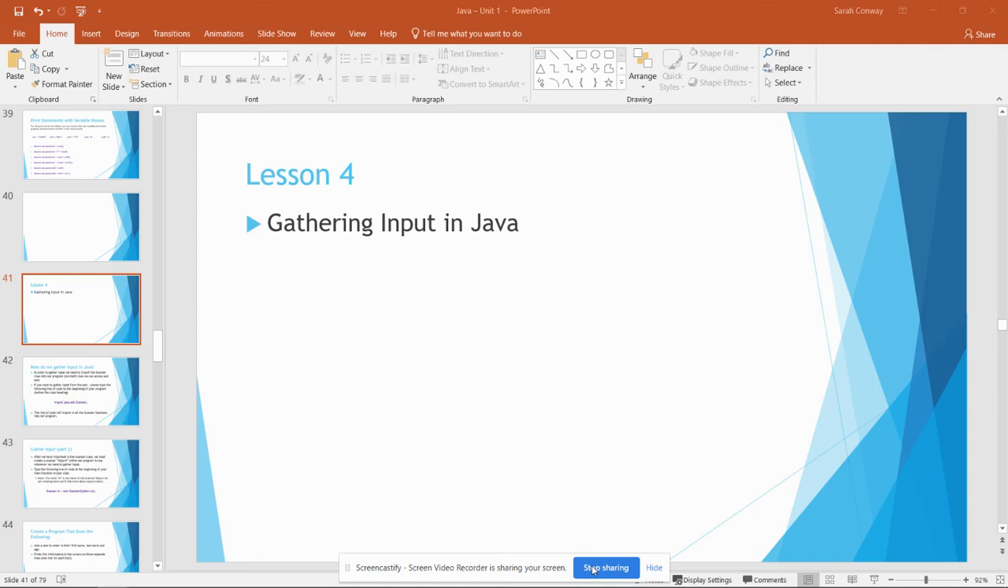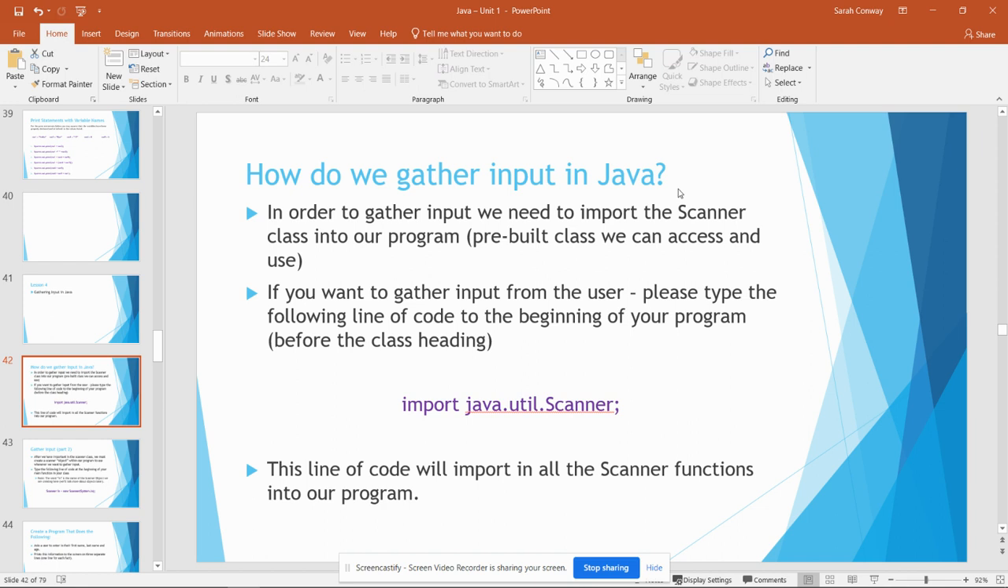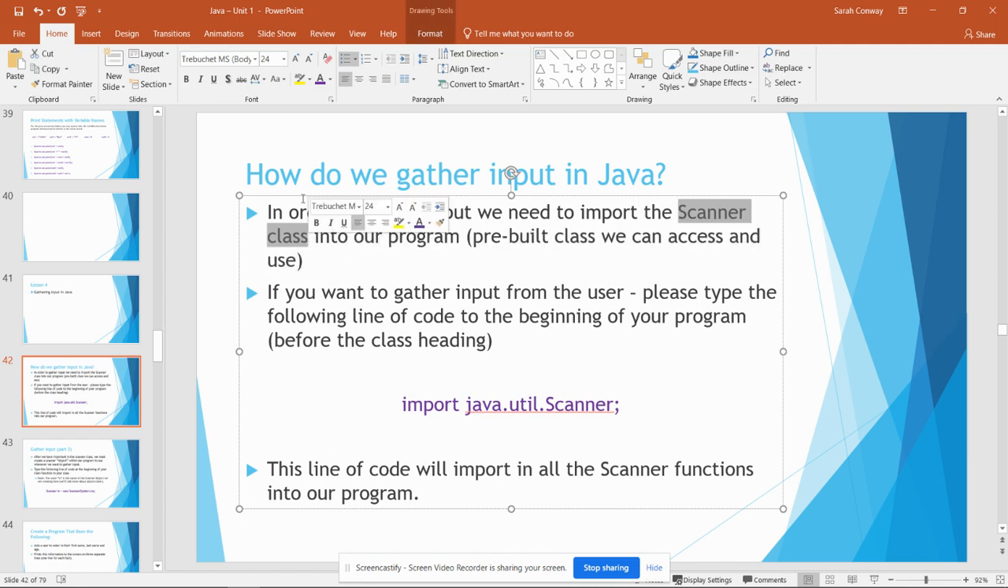So in this video, we're going to focus on how we can actually gather input in the Java programming language. In order to gather input into the Java programming language, we actually need to import what is called the scanner class into our program. So it's actually not built into our program yet. We need to bring in a pre-built class that we can access and use in order to have that input in our program.